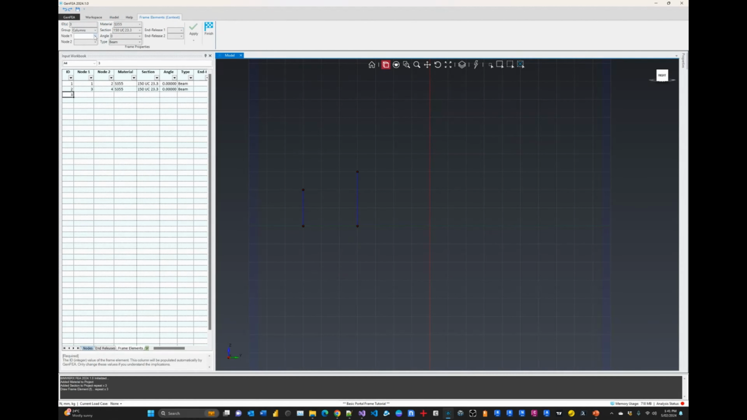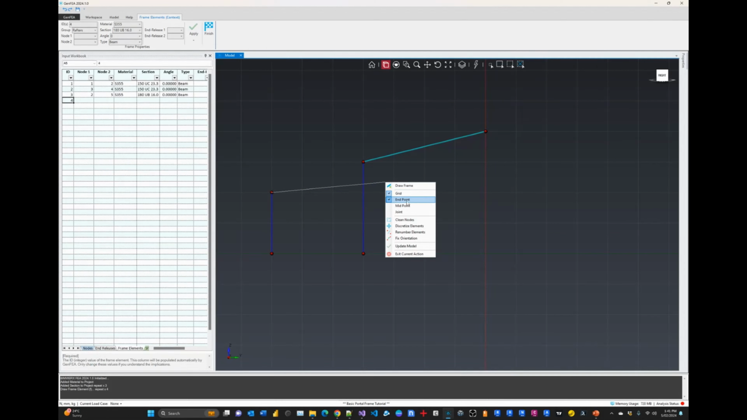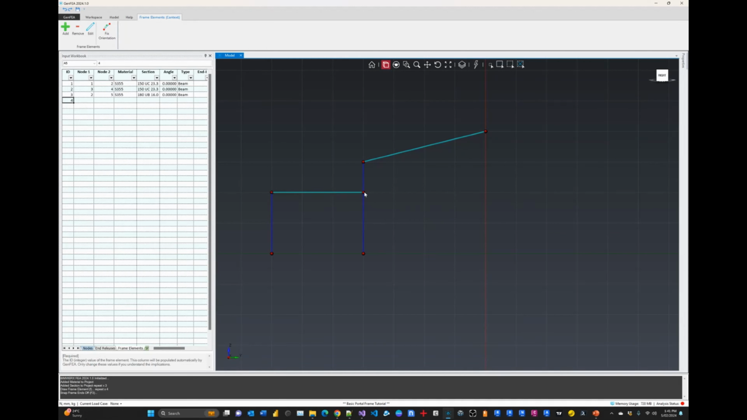Next, we're going to change the groups to rafters, change the section size, and we're going to draw in our first rafter. For the second rafter, I'm going to snap to the endpoint of that column, and I want to snap to the intersection right here under my mouse cursor. But GenFEA is snapping to the endpoint of the column instead. So I'm going to right click, I'm going to uncheck endpoint snaps, and I'm going to make sure that it snaps to the grid intersection.